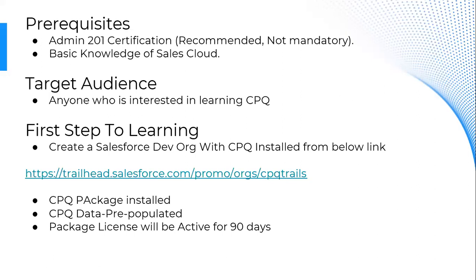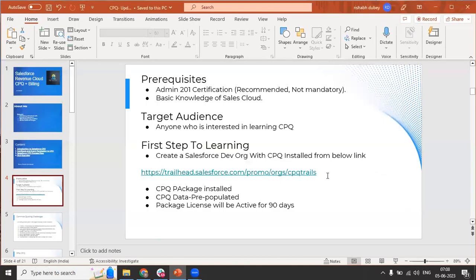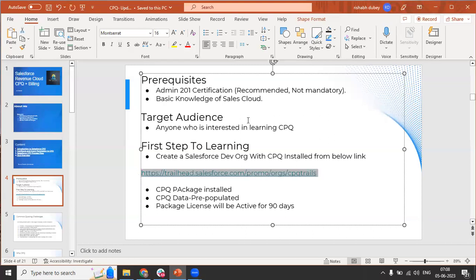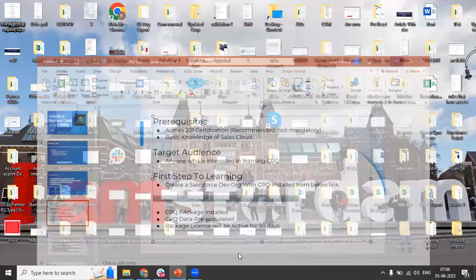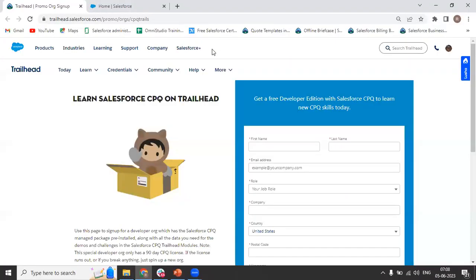Now, before we start this demo, or before we start working on Salesforce CPQ, what is the first step towards learning? What you guys have to do, you have to create a developer org with this below link. What I'm going to do, I'm going to copy this link. I'm going to paste this link on the meeting chat here. So if you want, you can access the link from here. So once you open this link, this page will get open. From here, you just have to provide some basic details and you will get a developer org.